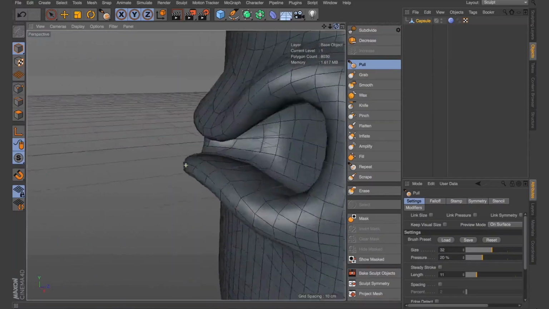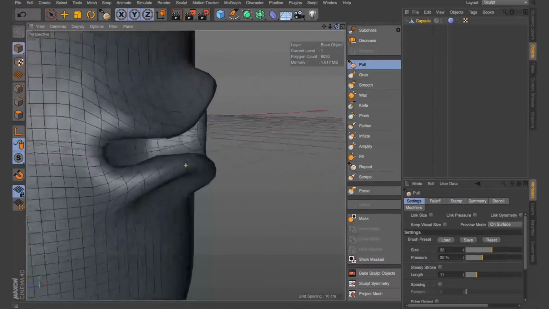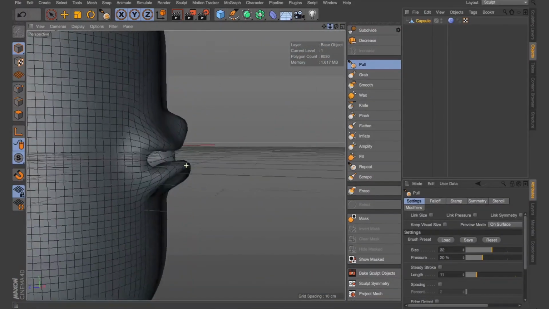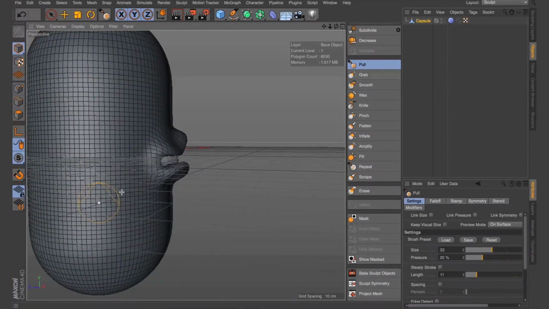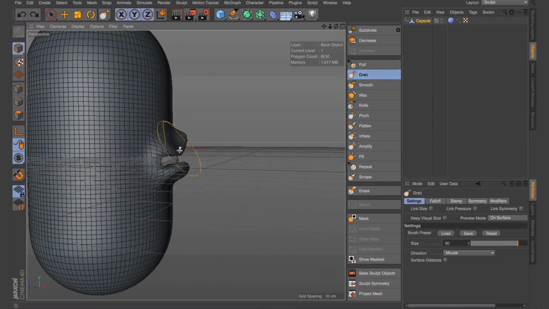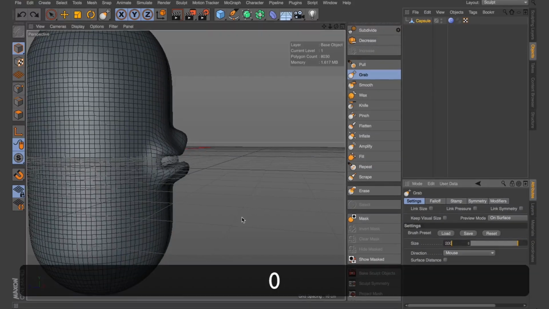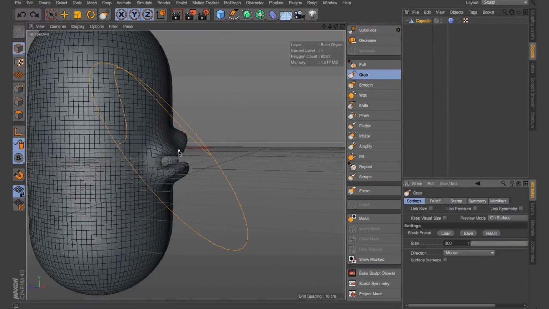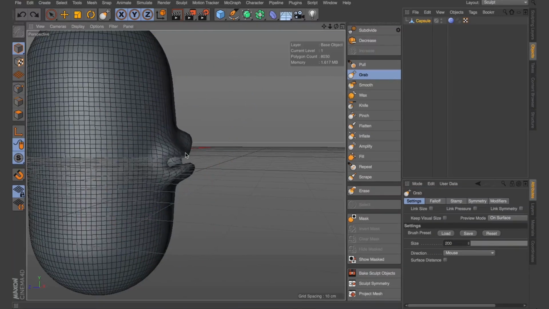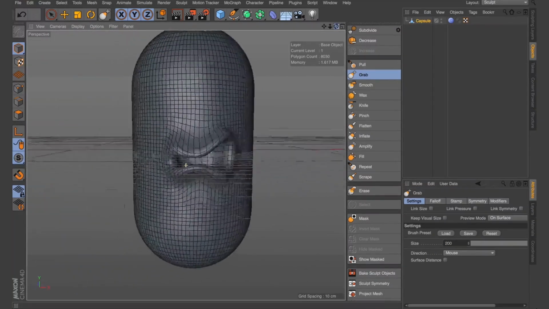Now, what's really cool is we can push the size, just like in many things here. We can push this figure beyond 100%. So let's grab that grab tool and let's really crank up our size here. This will allow us to grab larger portions of our model and really art direct that final look.